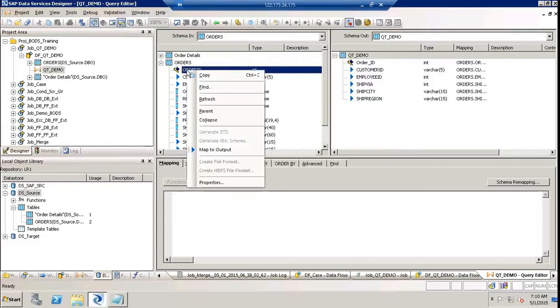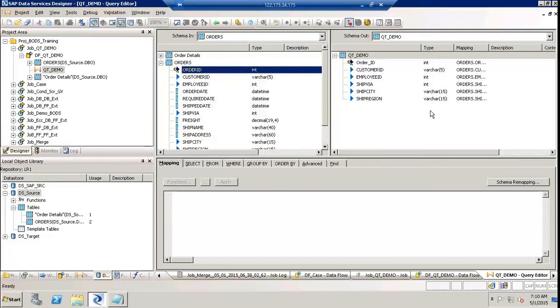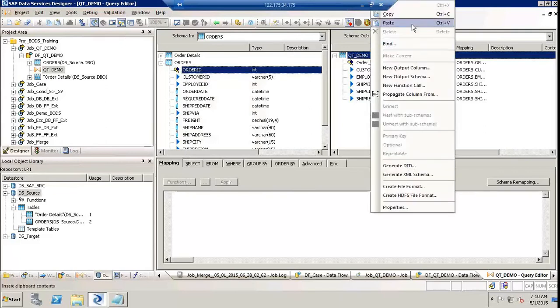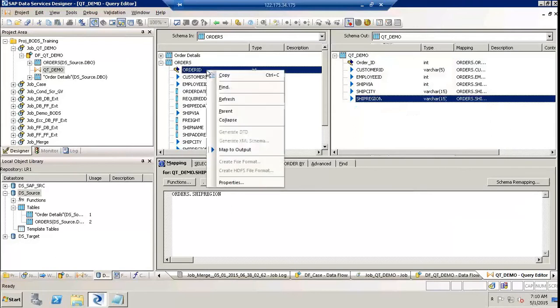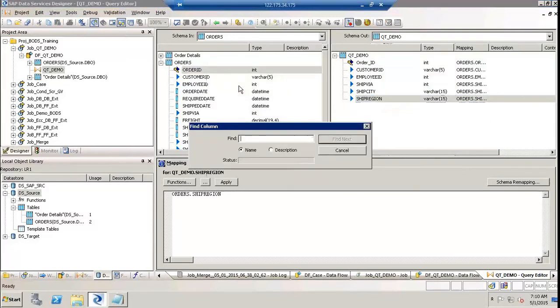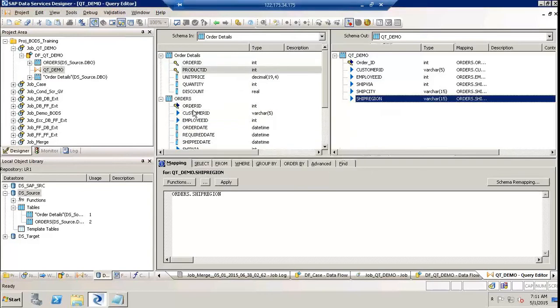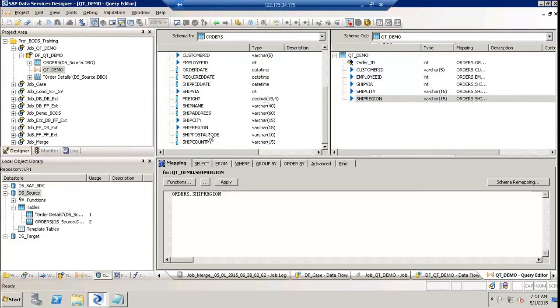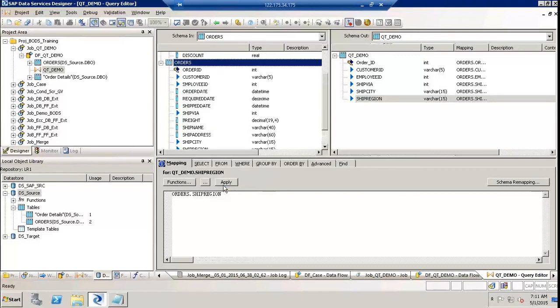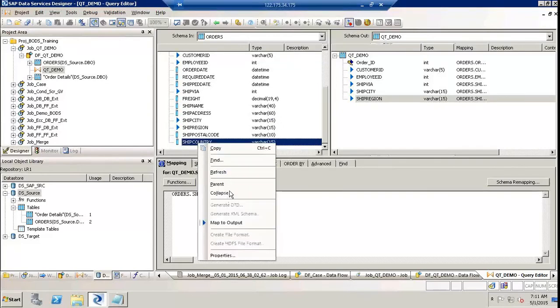Now let us look at the options that we have at the column level. Again, you can copy this and paste it. You can copy column by column and paste it in the schema out, or you can find again. You can just type ID and it will take you to all the IDs. You can do that at the column level as well. And if you are somewhere at the bottom and you want to see from which parent or which table this column is coming from, you can right click and say parent. It will show you from which source it's coming.